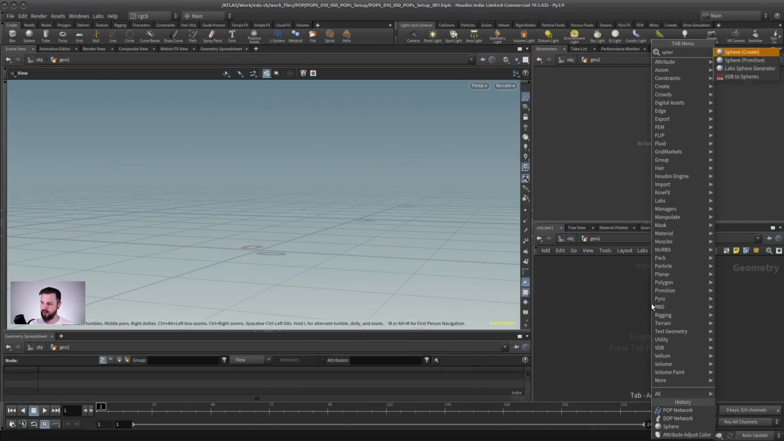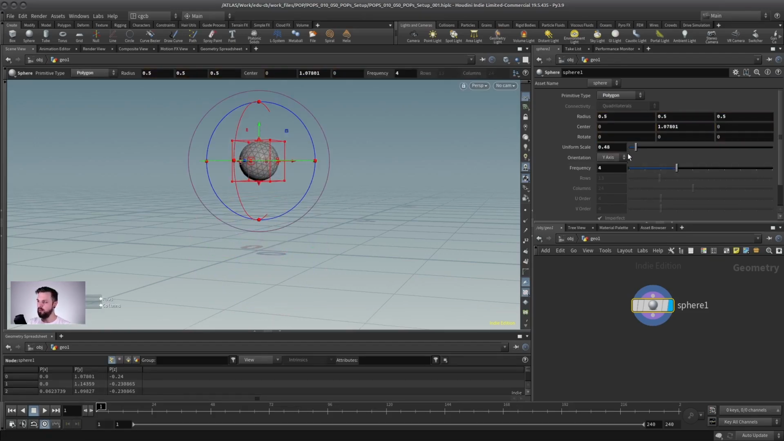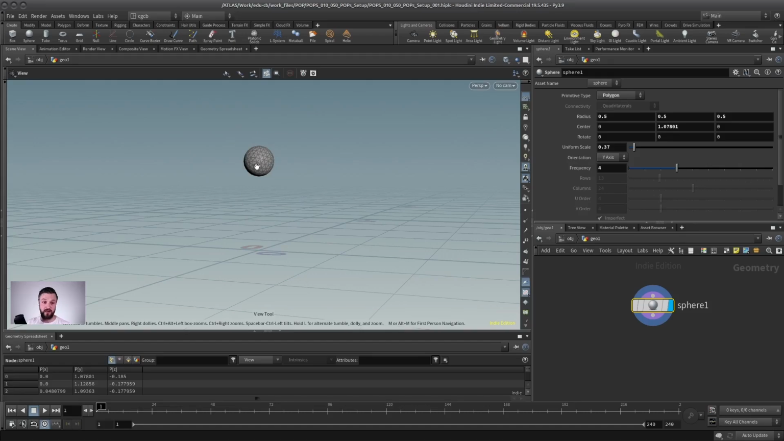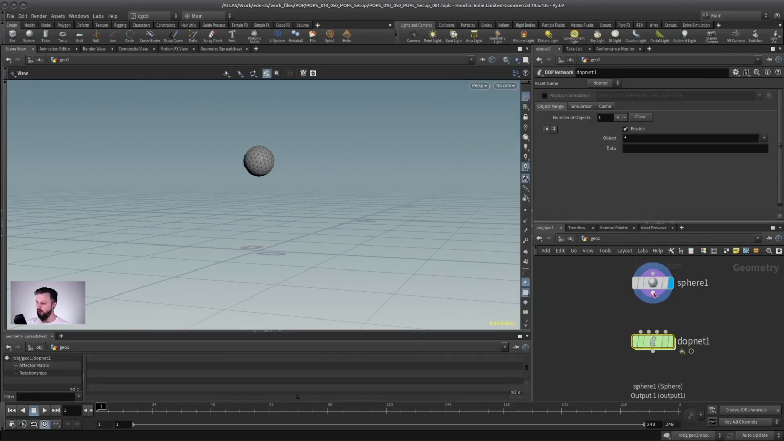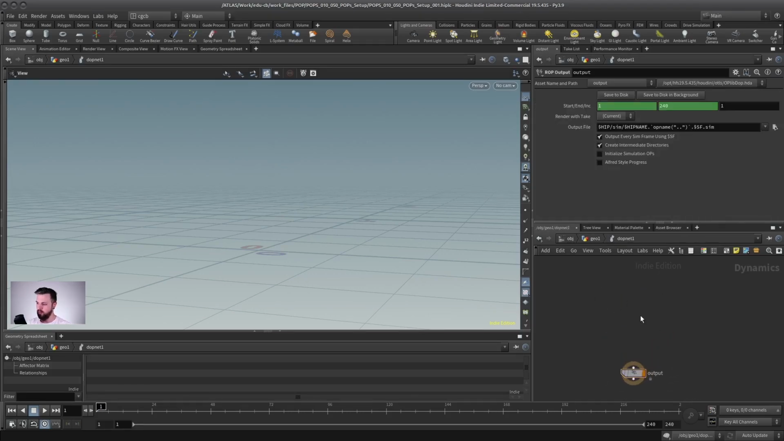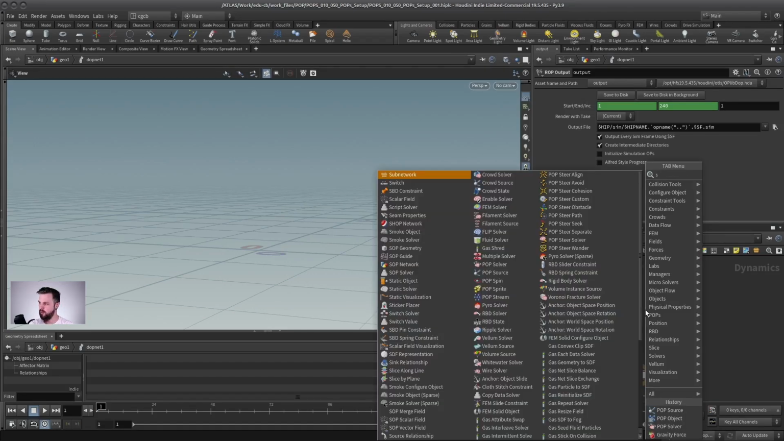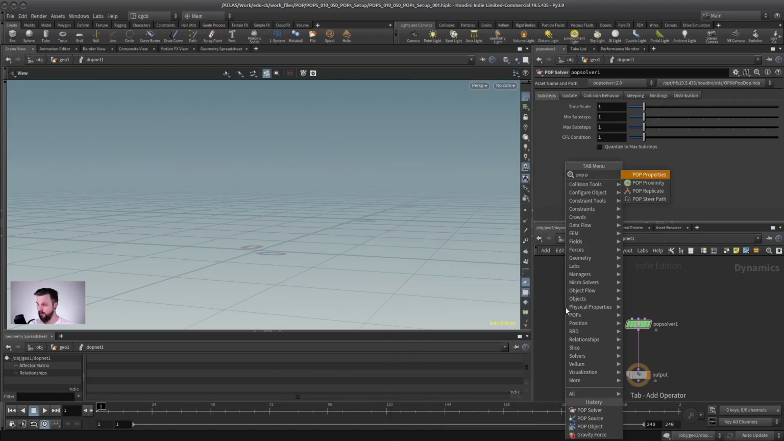I will start with a simple sphere that I scale down a little bit, and I prefer a polygon and give it a little bit of subdivisions and then move the whole thing up, because this is where our particles will come from. So now let's fill a DOP network and let's connect the sphere in the first input because we will use it as a source. And when we're inside of the DOP net, we know that the main elements of any simulation are the solver. So we start with the POP solver, there it is, a POP object where our particles will live in.